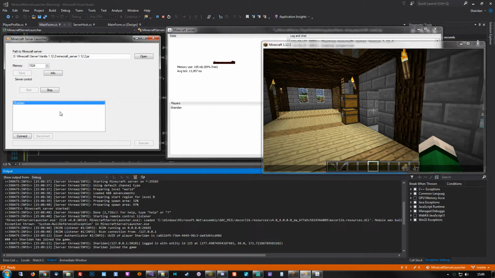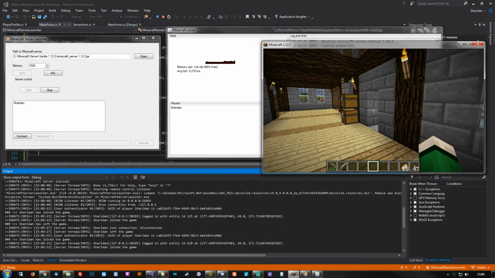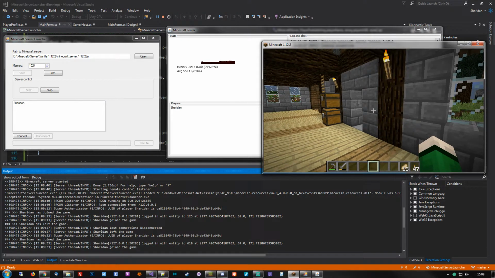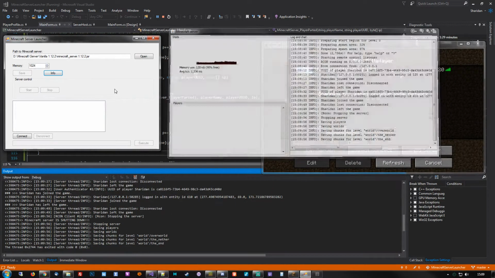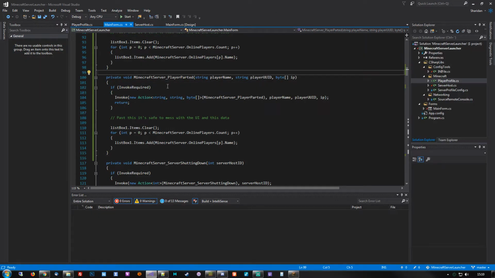Holy smokes. It's now listing that I'm online. And let's see what happens if I disconnect. And it clears the list. So that seems to be working nicely. Pretty cool. Okay. Now we actually do have a proper online list for our launcher. So stuff is definitely moving in the right direction. Now let's get this shut down. There we go. And quit. Boom. All right.